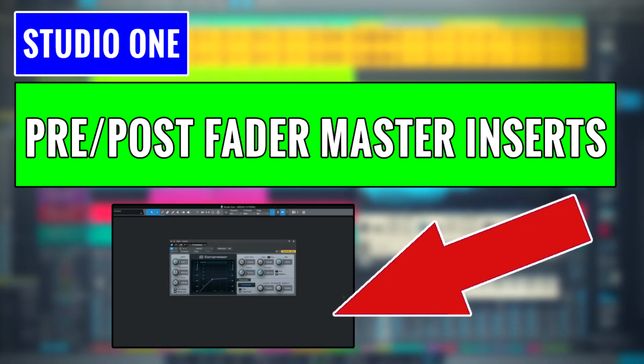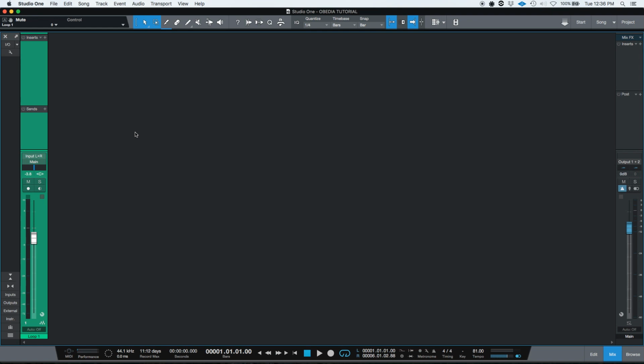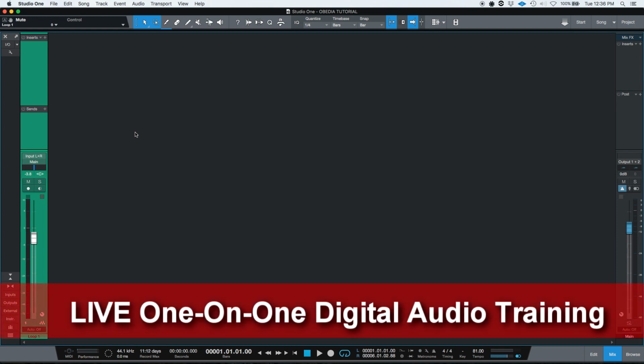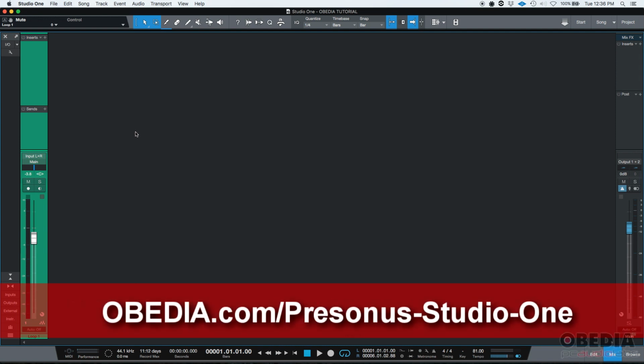Today we're going to be talking about pre and post master fader inserts in Studio One. I think this is a very important feature in Studio One that has been taken from old school vintage analog consoles that would let the user apply inserts before and after the actual master fader.